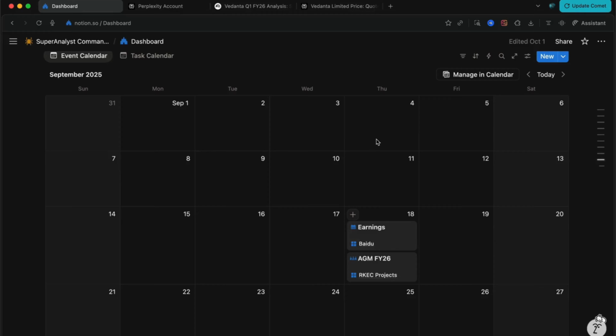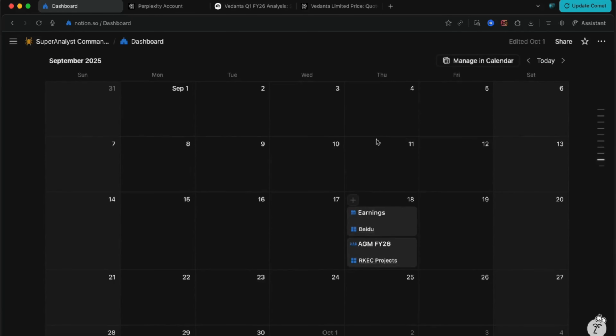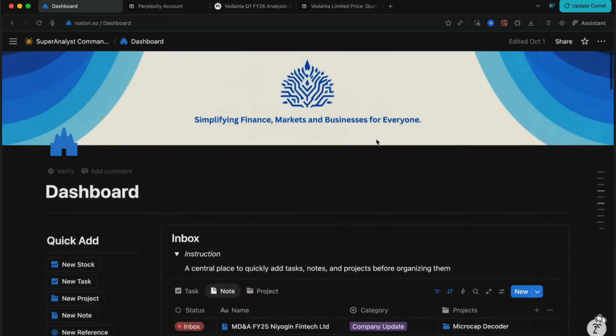Let's say RBI policy meeting is happening in November. Once you add that, once you sync in your own calendar, everything will show up here in this one place. So this calendar feature, I feel, is really a gem of this command center, right?